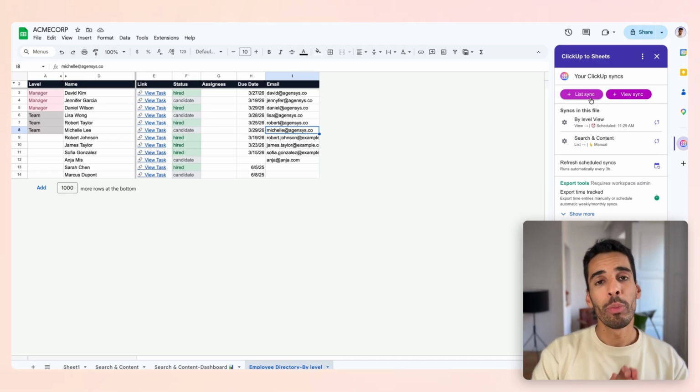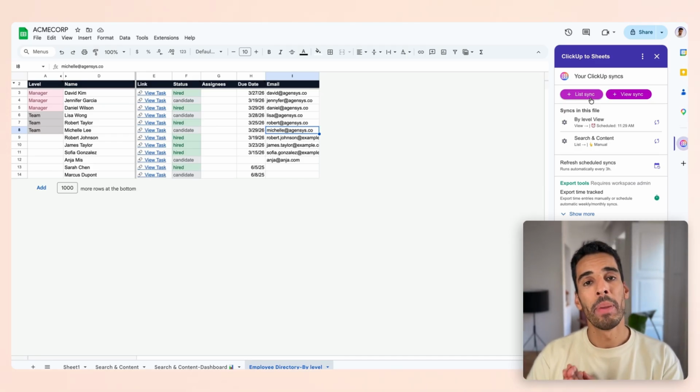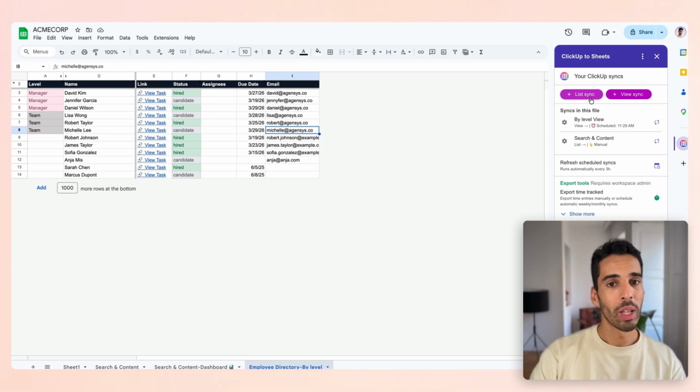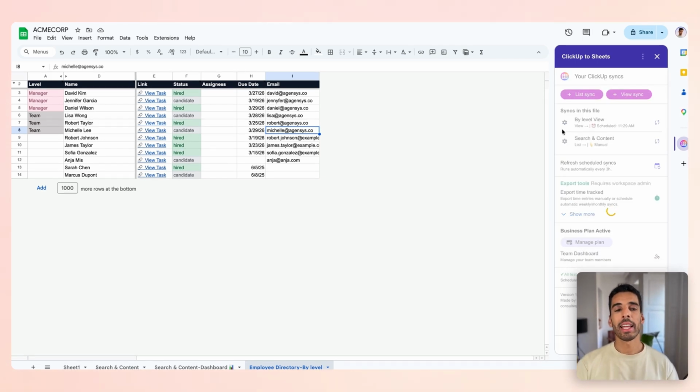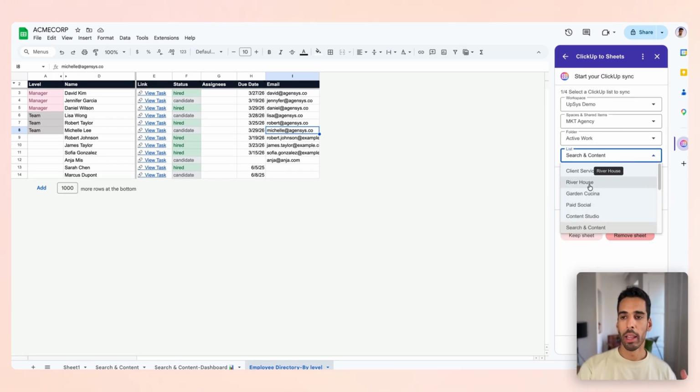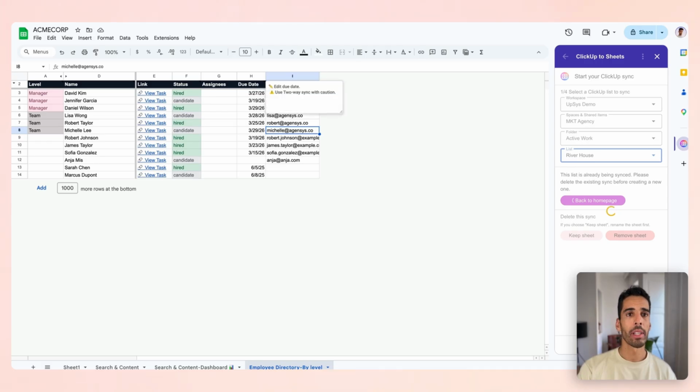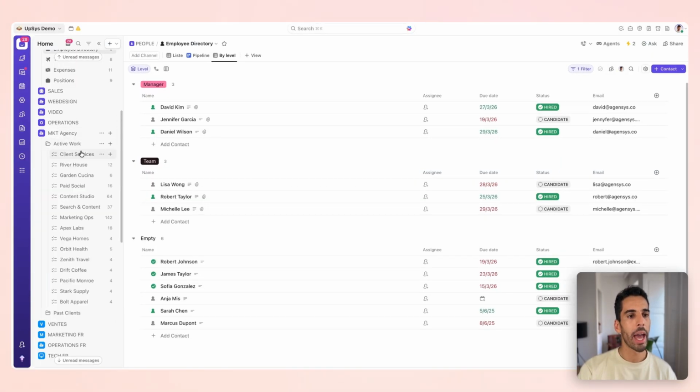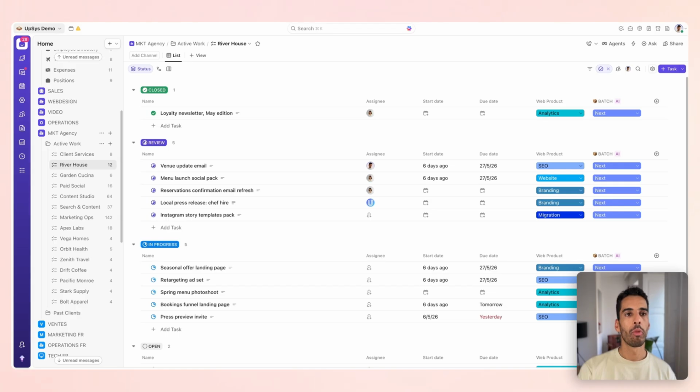I'm gonna kill two birds with one stone by showing you these business plan features on a new list sync. So we're gonna pick a list sync this time. We're bringing another list. This one is the River House list that we have here. Marketing agency, active work, River House, all right? So we have a bunch of tasks here and we wanna bring that in.